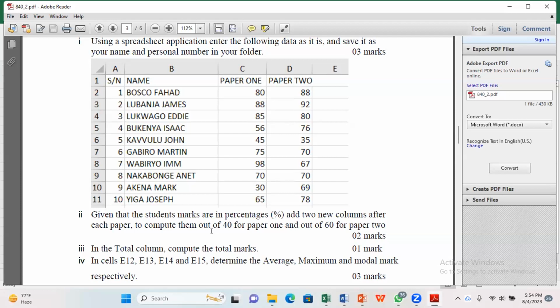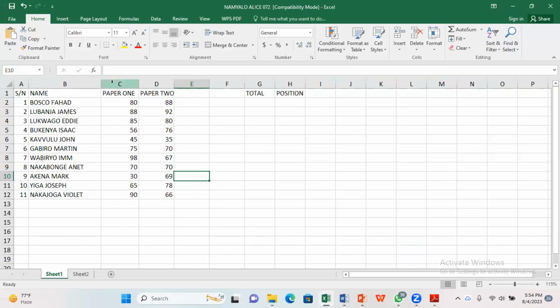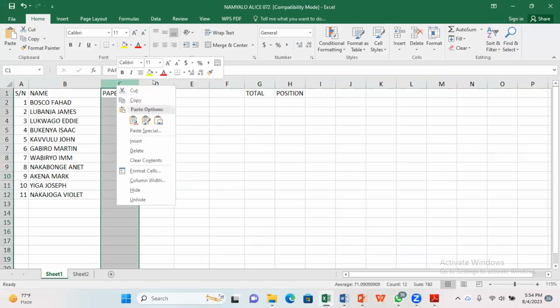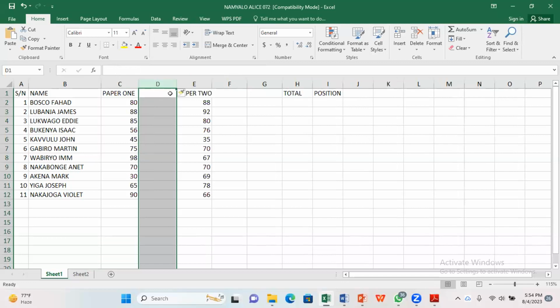Know the difference between a function and a formula in a spreadsheet. Be in a position of determining what a formula is. Now here you are asked to insert a new column. Where does the new column go? We need a column somewhere here, insert. We need one here, and we are told to put another one here. Now this one should be a formula.